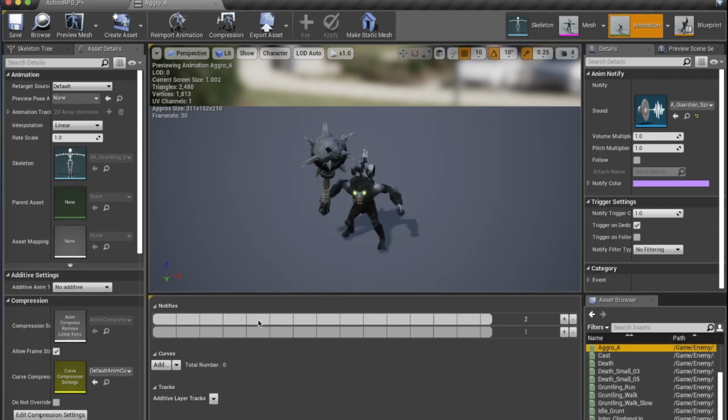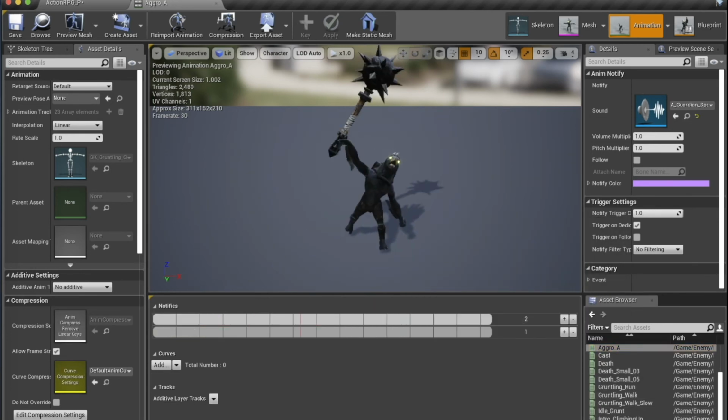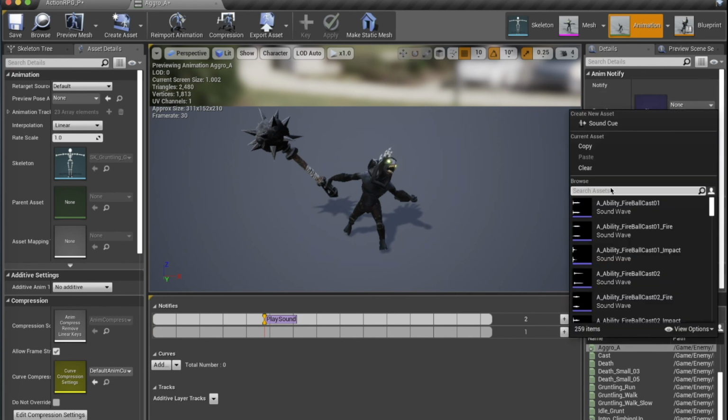Same way, we can go to the aggro one and do the roar cue.